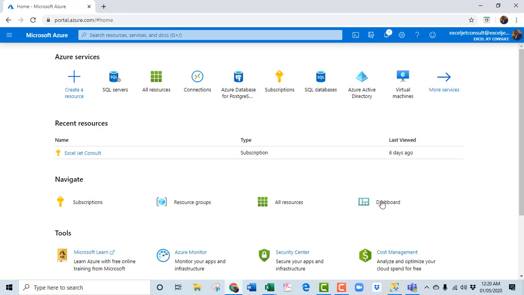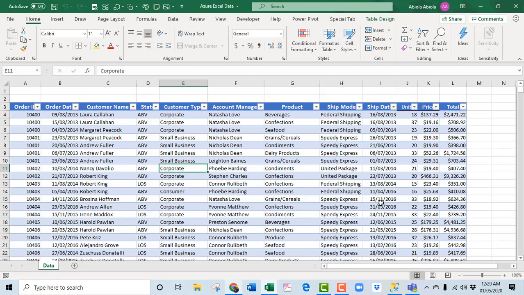Now let's see our sample data. Over here in Excel, we have this data formatted in an Excel table, which we're going to import into the SQL database over there.